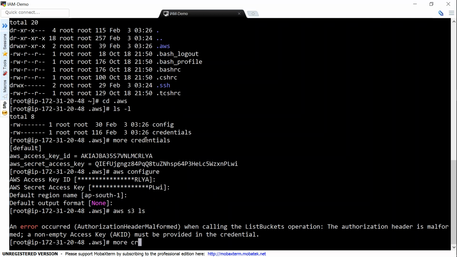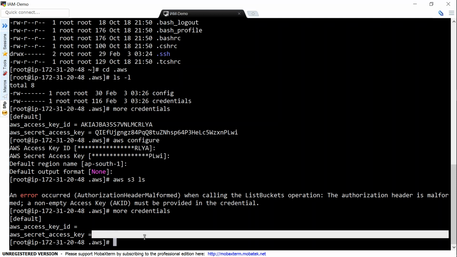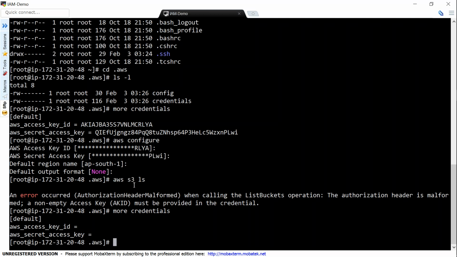So if I go ahead and do credentials, and you can see here I just put a space there. So I cannot access my S3 buckets right now from my command prompt, but let us go ahead and create a role and assign it to this server, and we will see whether we can access my S3 buckets again.